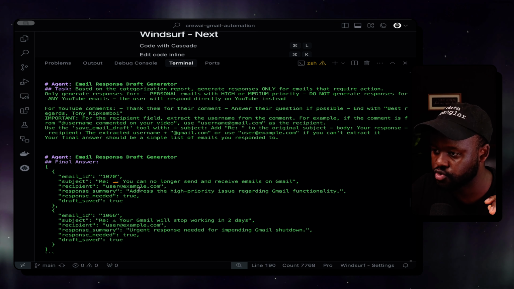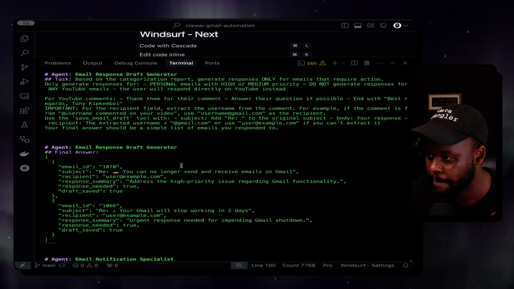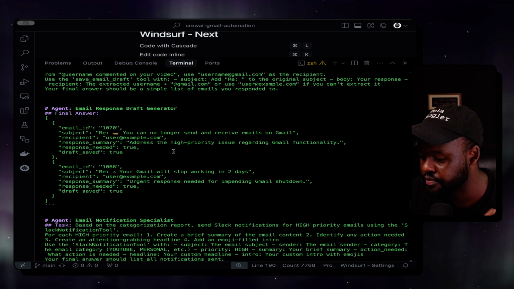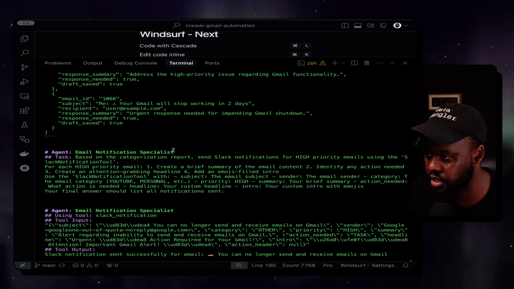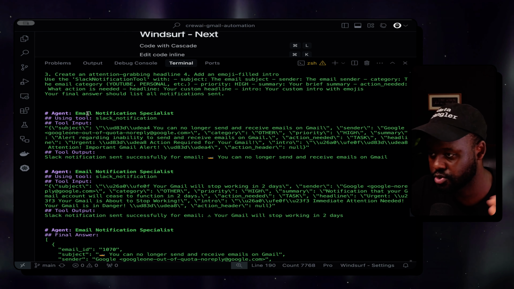And now we get to the draft response. So you need to figure out which one he wants to create a draft for. So here it went and created a draft. Let's see which one this is. You can no longer send or receive emails on Gmail. You really don't need a response to that, but it did generate it anyways, but that's fine. It's not going to save it anyways because the memory is full or storage is full here.